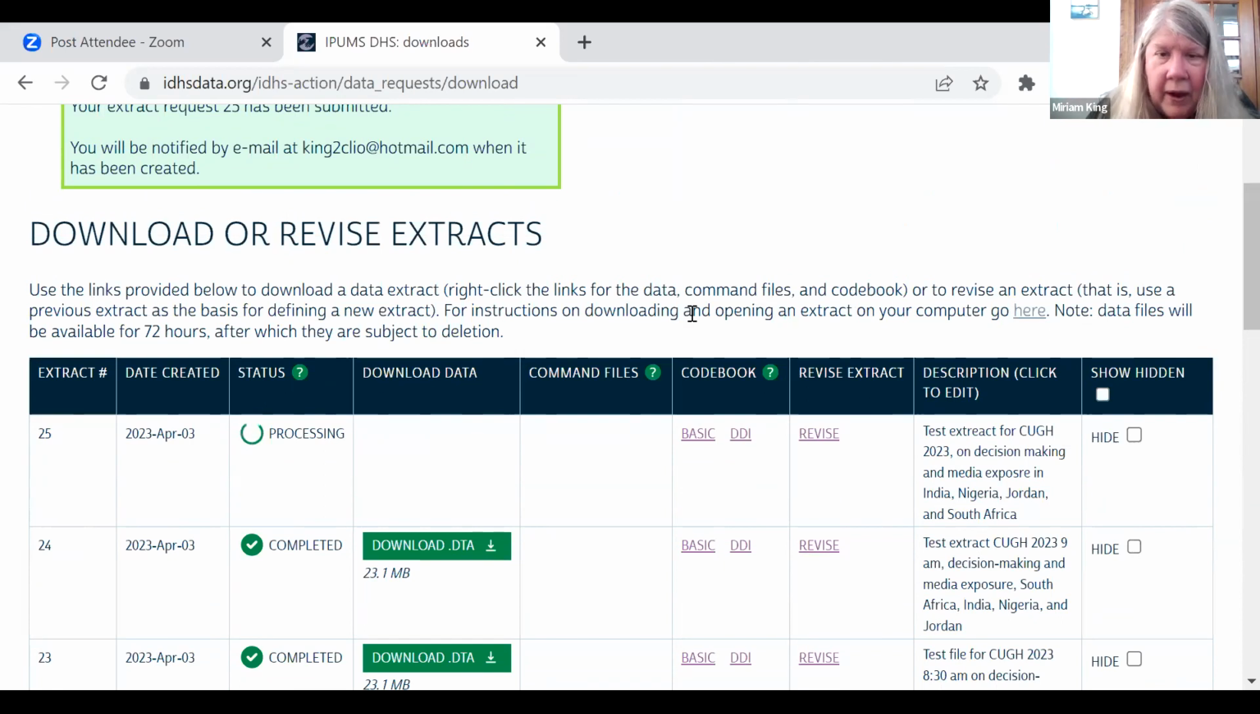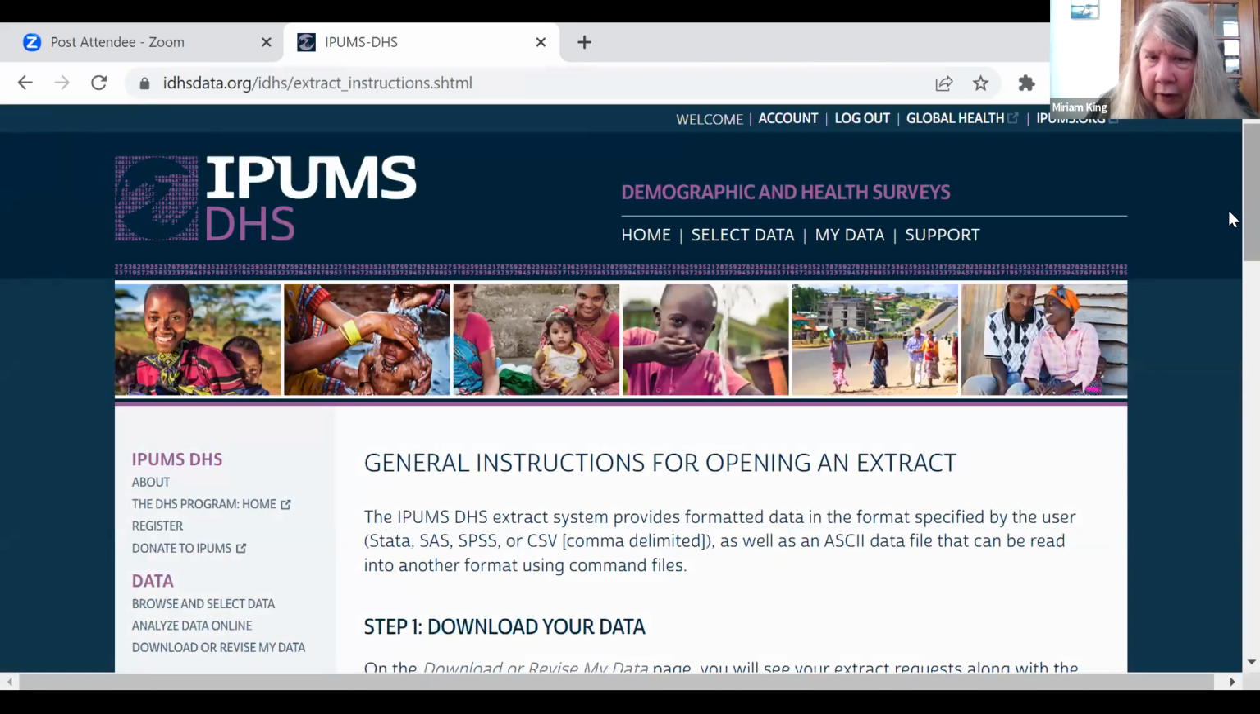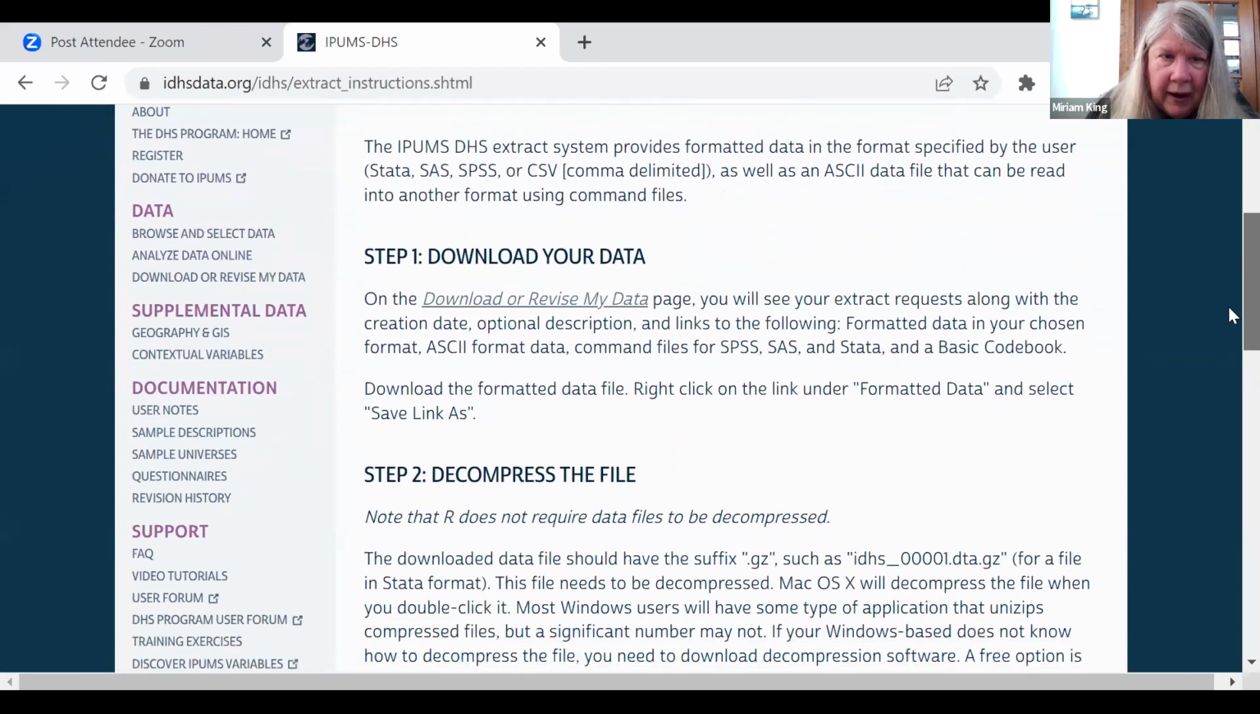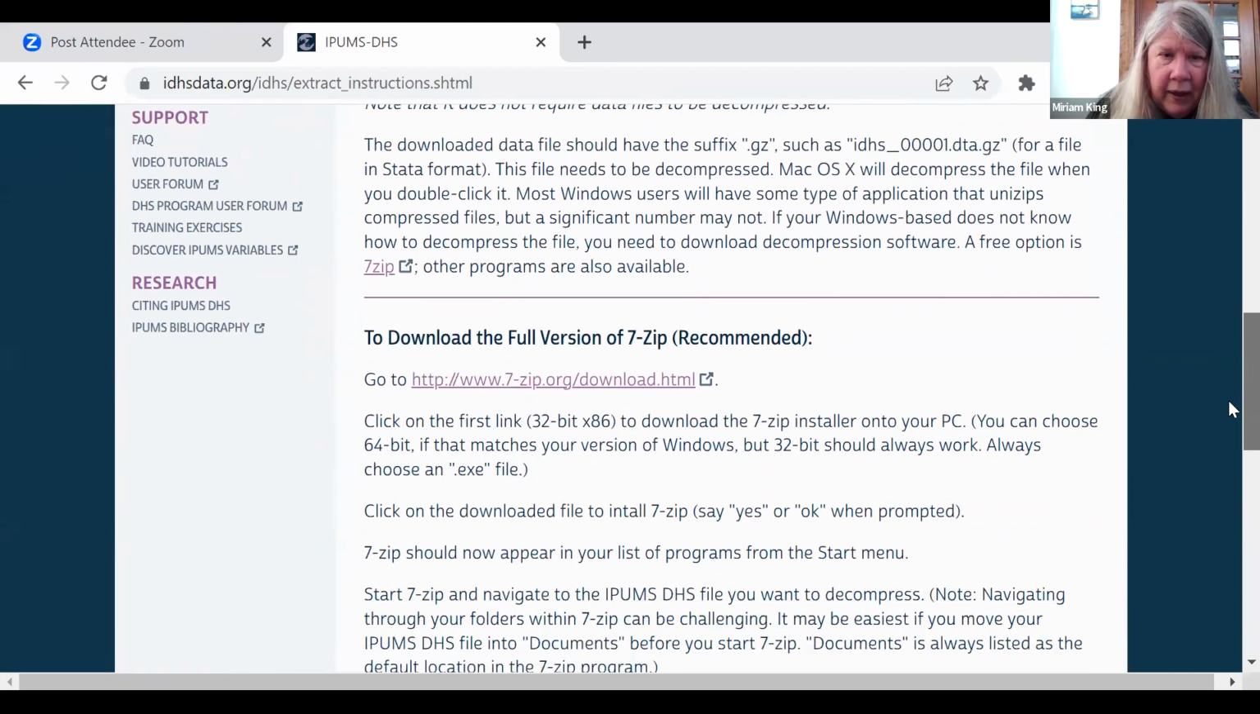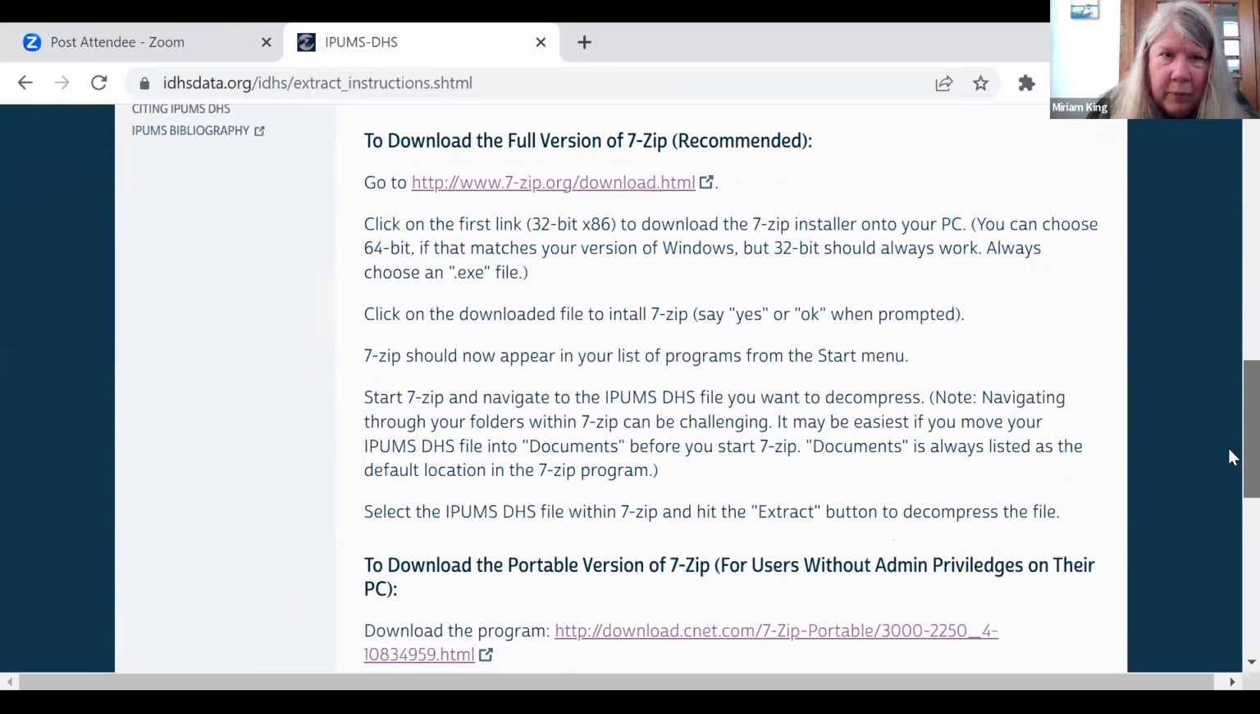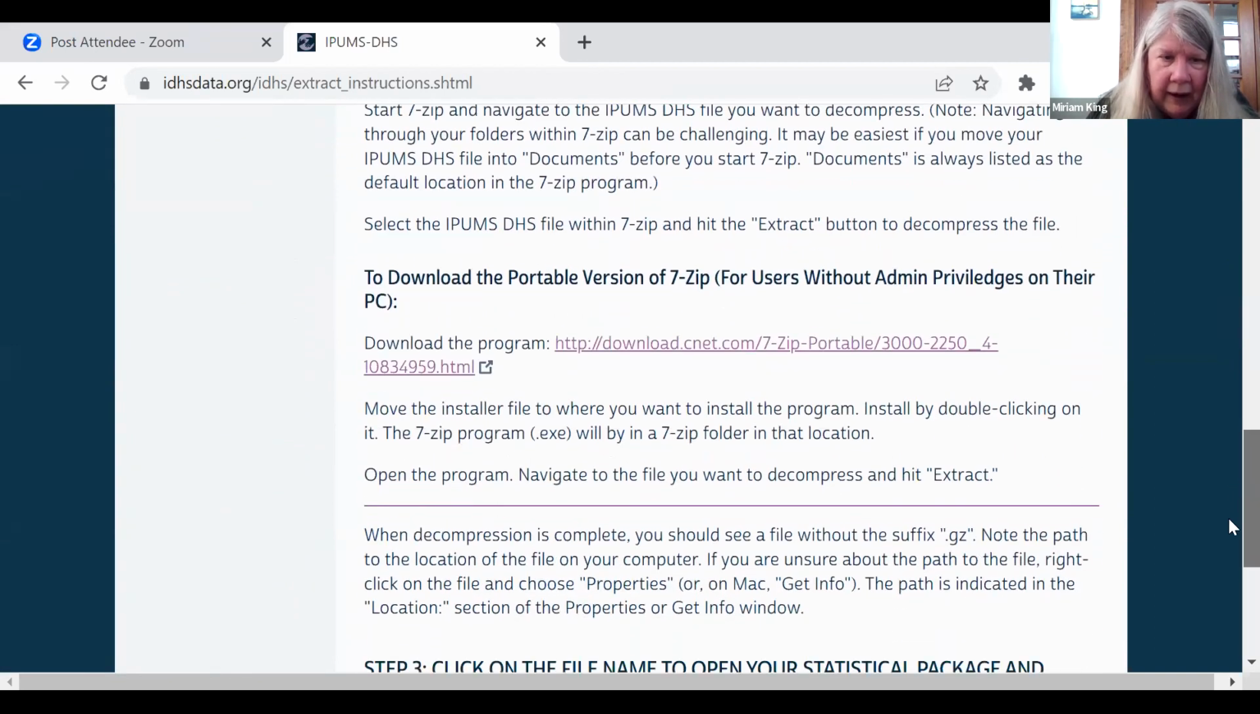Okay. Now, the most common problem that people have in using the data once they've made a data file is opening the file. And that's because, to save space and make it easier to share the data, we send people a zip file. And so you need to unzip the file. And there's a link up at the top here that tells you where you can go to get instructions on opening a data file, decompressing the file. If you don't have decompression software, where you can get it for free, and so on.